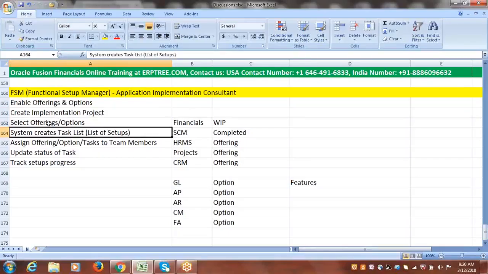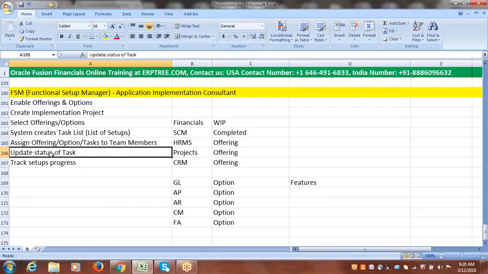And whenever you create the project by selecting offerings and options, the system will create the task list. The same task list, or a specific task, offering or option, we can assign to team members, so that based on the assignment they'll start working on the project. They can start updating the status, whether they started working on it, completed it, or it is in progress, so that the overall project status can be tracked. So that's how we can use it.